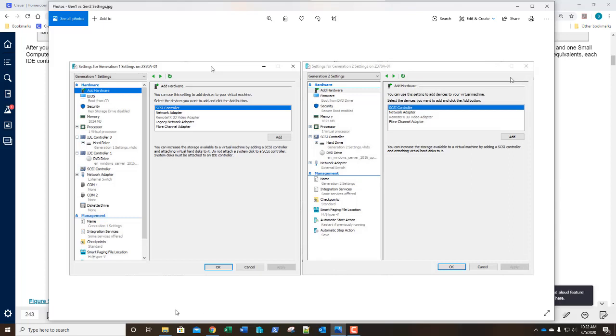As we talked about in our previous lesson, Generation 1 emulates BIOS firmware. Generation 2 emulates a UEFI firmware. Memory is handled the same. The virtual processors are handled the same. However, in Gen 1, when we configure a hard drive or a DVD, it's attached to an IDE controller.